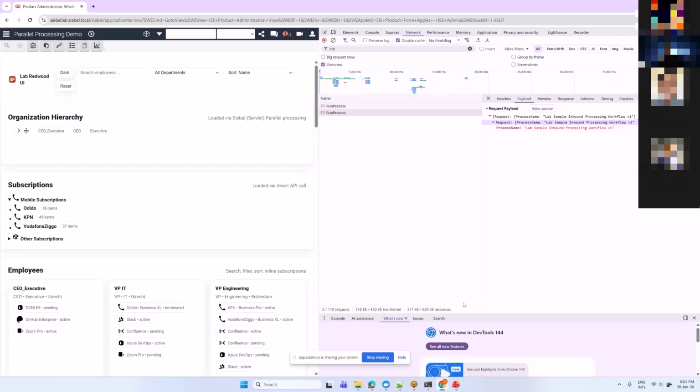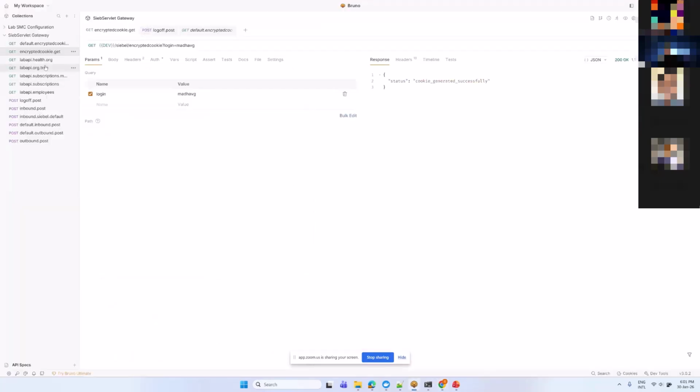And how it works, I'll go back to Postman. Let's say I have a session logged in. When I run this servlet, it generates a cookie in the background.